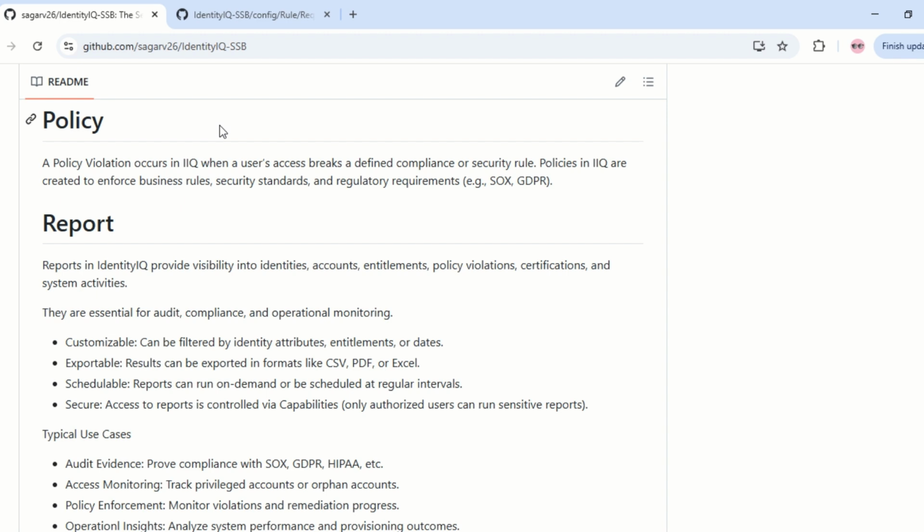Then the other module is report. Reports in IIQ provide visibility into identities, accounts, entitlements, policy violations, certifications, and system activities. If you want to get some identity-based information, like what entitlement he has, when he has submitted request and all, like an identity level report, or if you want an access request report or certification report, you can go to the report module and get the report. IIQ has provided some out-of-the-box reports which provide quite good details. You can utilize those, and if you want, you can modify them using those templates as well.